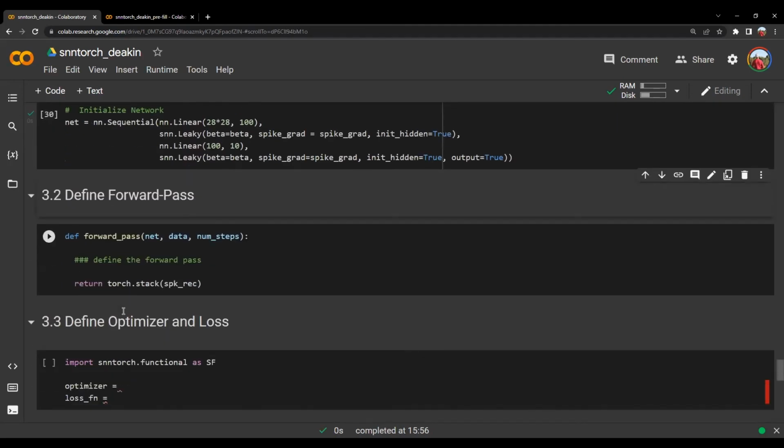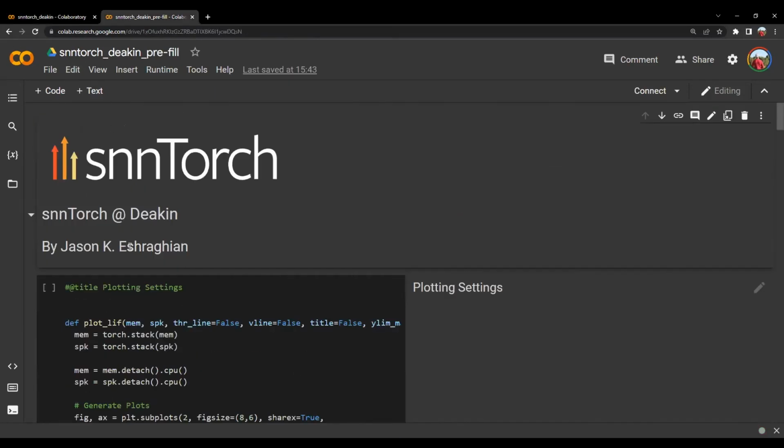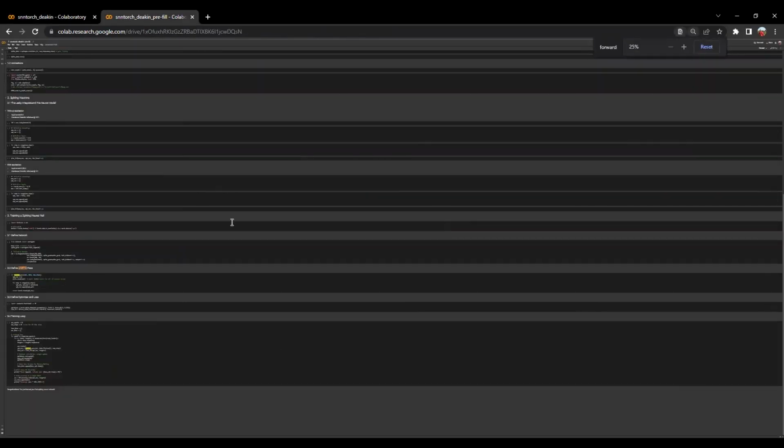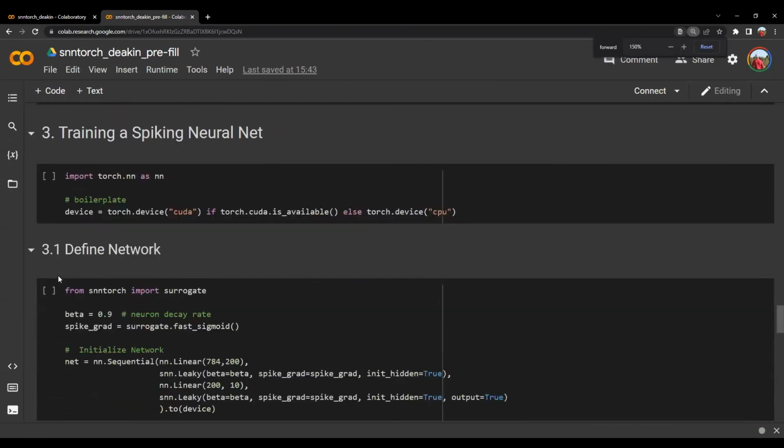All right, there we go. So we now have a network. So we want to define our forward pass. In the interest of time, I'm just going to copy paste what I've done before.